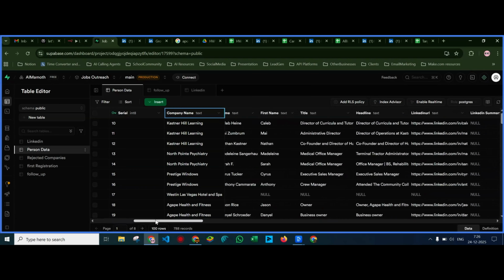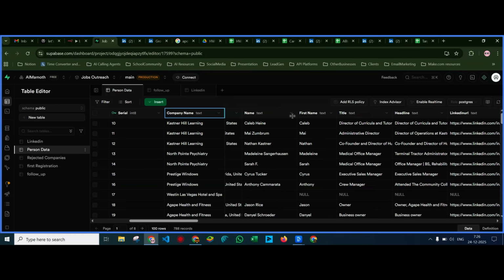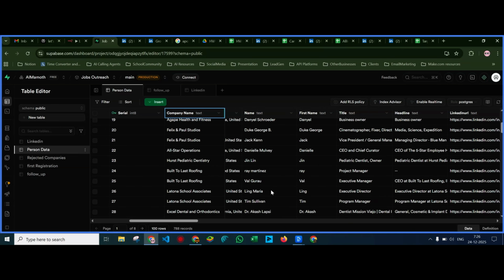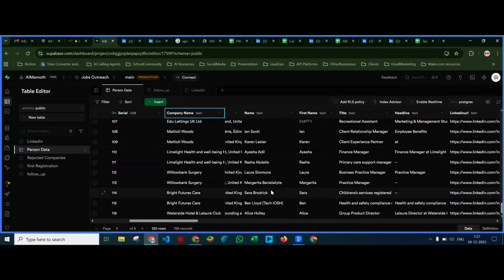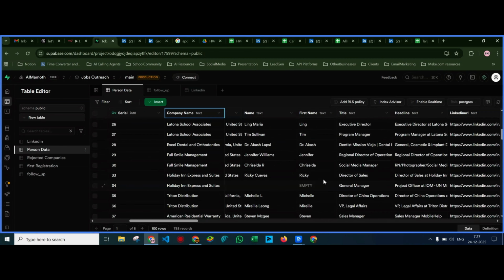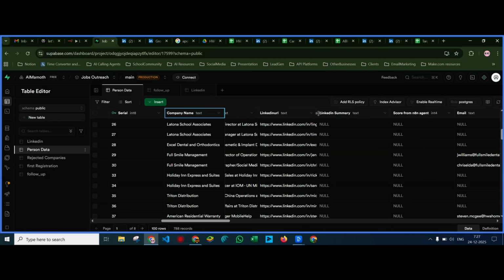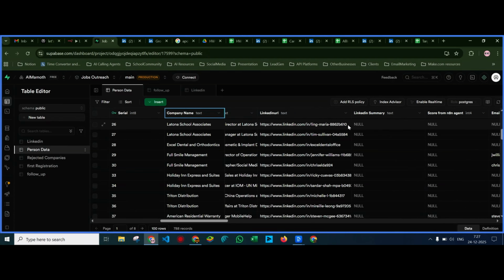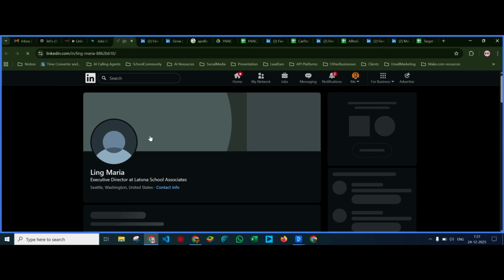And then with this company name, we are going to scrape the LinkedIn profiles of these people who are currently working in this company and are decision makers or working in a leadership role. As you can see their title here for this company, and this is their LinkedIn URL. Let me go to this LinkedIn URL and show you what we have here.